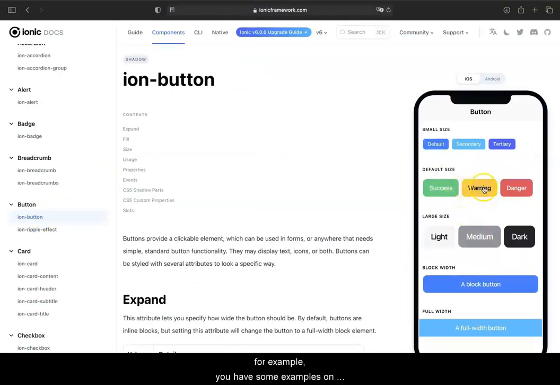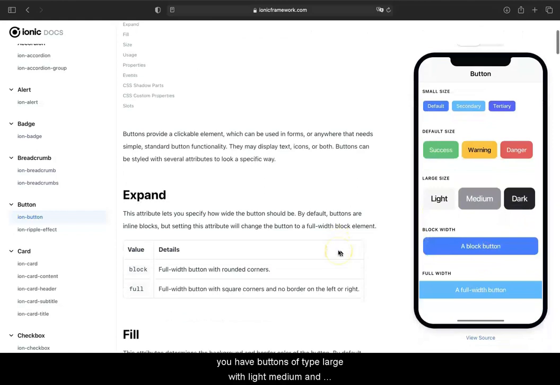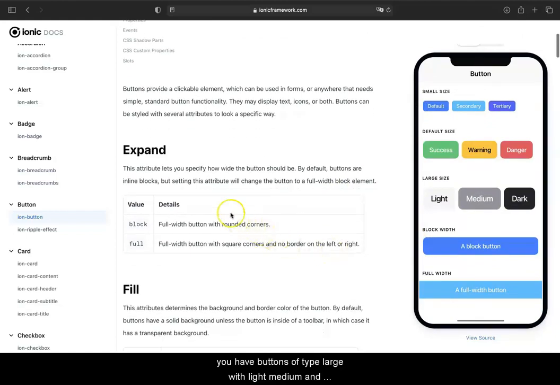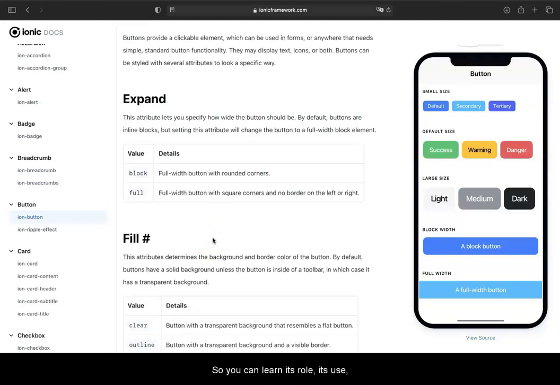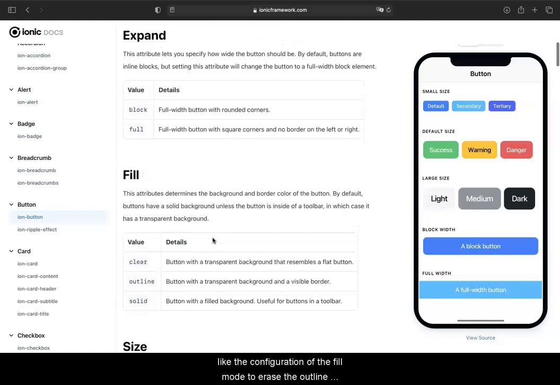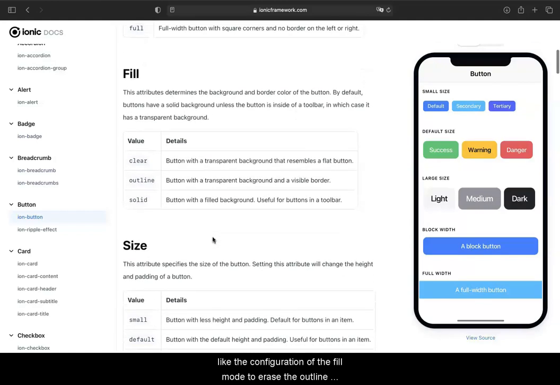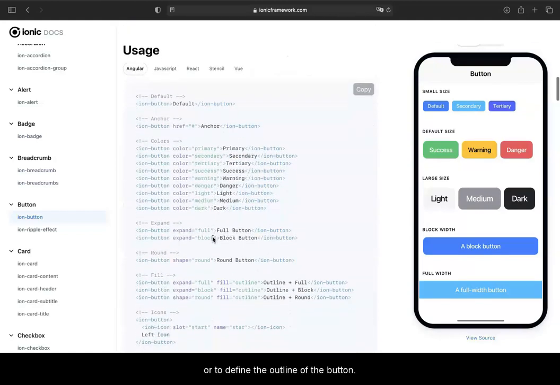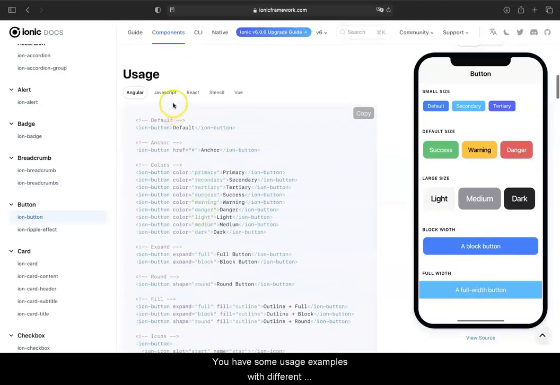For example, you have some examples on the right on this one: success, warning, danger, in relation to the colors. You have buttons of type large with light, medium and dark, etc. And you have expand, which allows you to fill in the description of the component, whether it is for this one or for the others. So you can learn its role, its use, its general configuration methods, like the configuration of the define mode to erase the outline or to define the outline of the button. You have some usage examples with different configuration code examples.